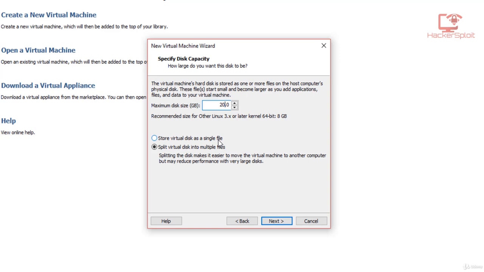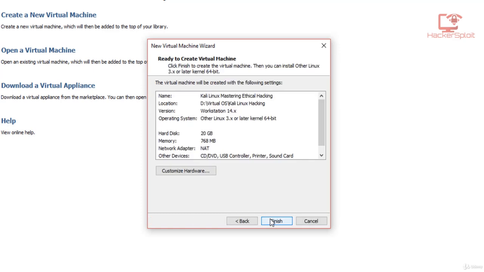Now, the option that is going to specify here as well is whether or not you want to store your virtual disk as a single file, or whether or not you want to split it into multiple files. Make sure you select store it as a single disk file, and that's because it'll make your virtual machine a whole lot faster, and you won't run into any lags or slowdowns. All right. So I'm going to hit next now, and we can customize the hardware.